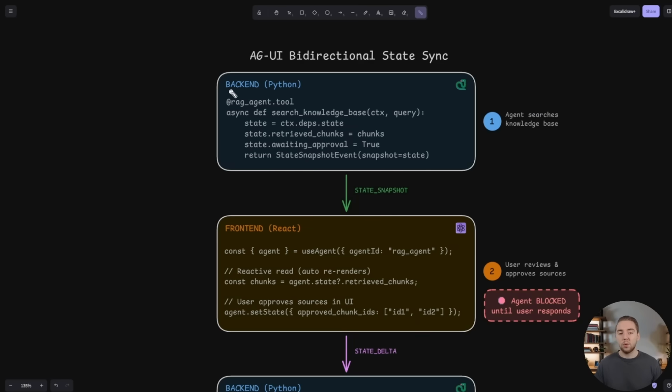And so first of all, we have our backend agent. And so this is a Pydantic AI tool to search our knowledge base. If you've done anything with Pydantic AI before, you know how dependencies work. These are the runtime dependencies that we inject into our agent for all of the tool calls.